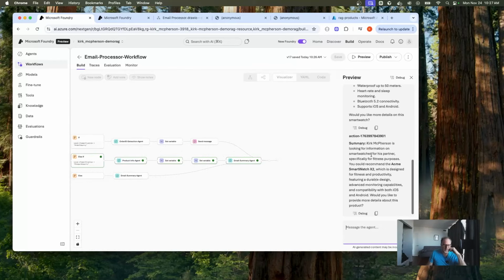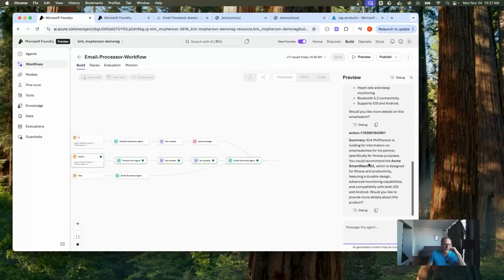Saying Kirk McPherson is looking for information on smartwatches for his partner, specifically for fitness purposes. So it's getting that from the email. And then it's saying you could recommend the Acme Smartwatch X2, which is what we got from the product info, which is great. So now we have a lot of info.